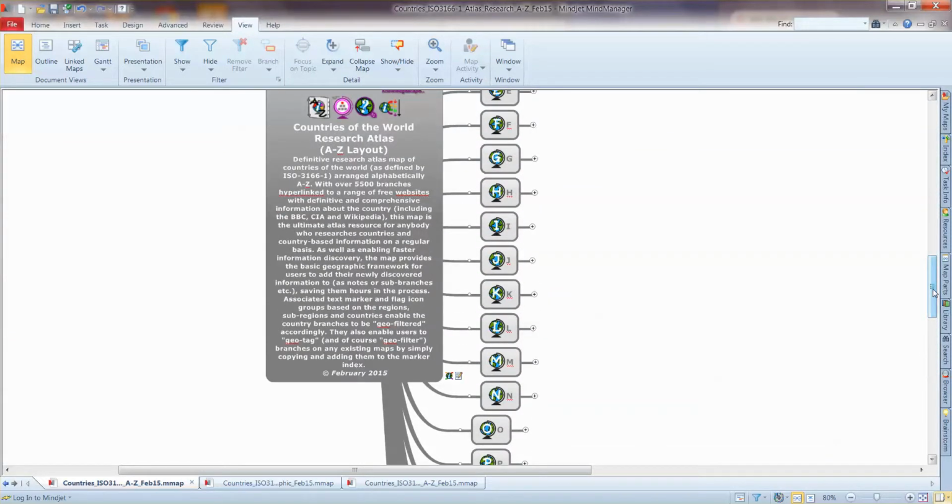with over 5,500 branches hyperlinked to a range of free websites with definitive and comprehensive information about the country, including the BBC, CIA and Wikipedia, this map is the ultimate atlas resource for anybody who researches countries and country-based information on a regular basis. As well as enabling faster information discovery, the map provides a basic geographic framework for users to add their newly discovered information to, as notes or sub-branches, etc., saving them hours in the process.